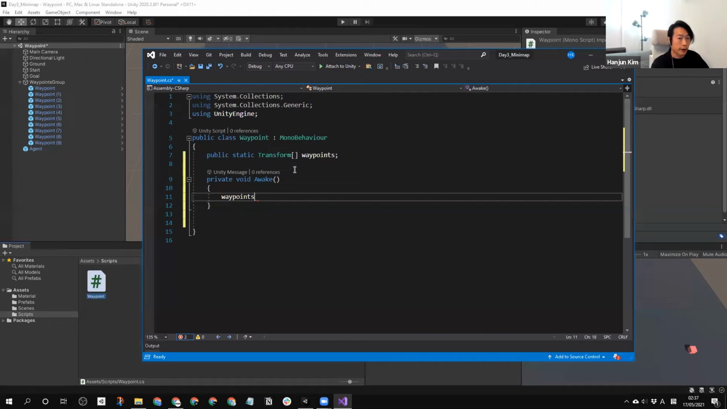and then the waypoints array is going to collect the transforms' child count. So this is going to count all the children of the transform, because we attached this script to the waypoints group. So it's going to read all the children of this transform.